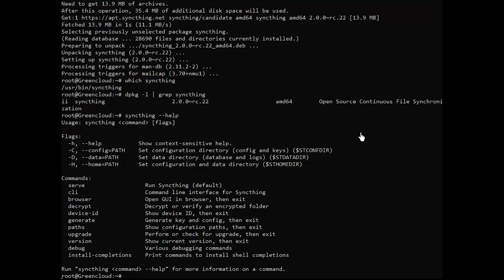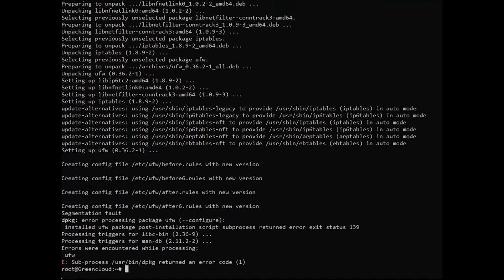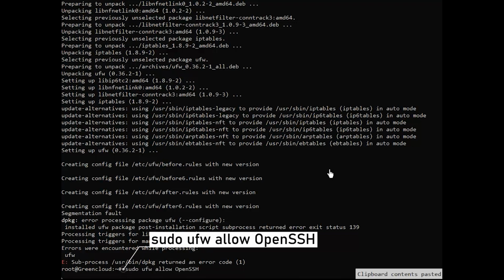After you've installed Syncthing, you'll be able to install Uncomplicated Firewall, UFW, open ports for OpenSSH and Syncthing services, and then start and enable UFW on your Debian servers. Install the UFW package using the apt command. Run the following command to enable the OpenSSH profile and activate UFW.